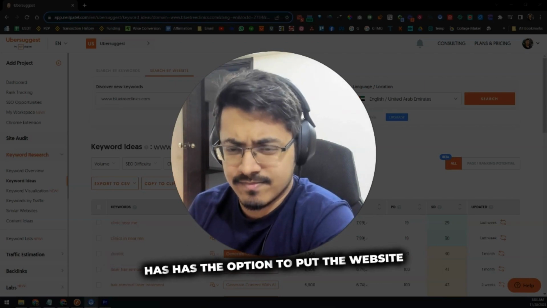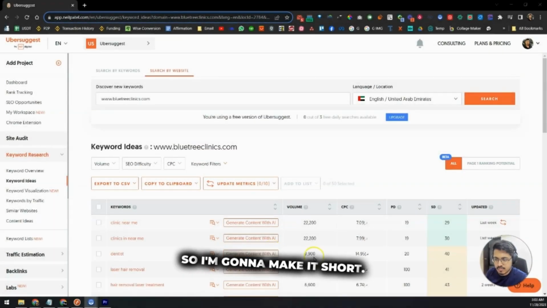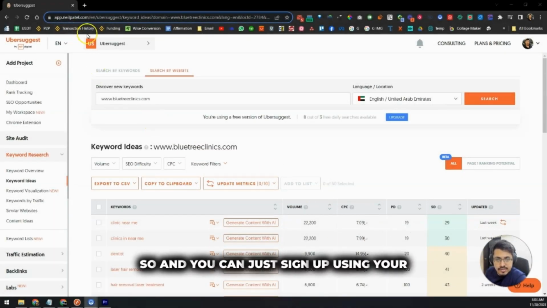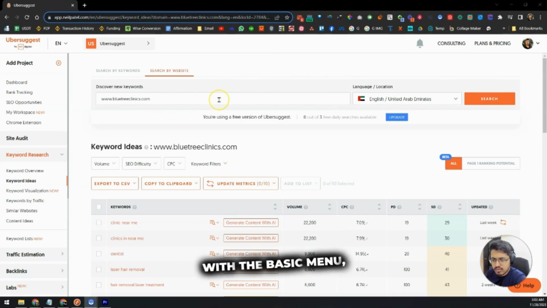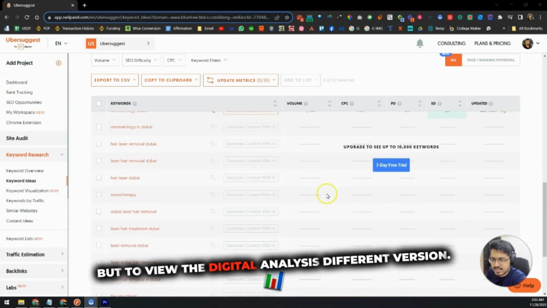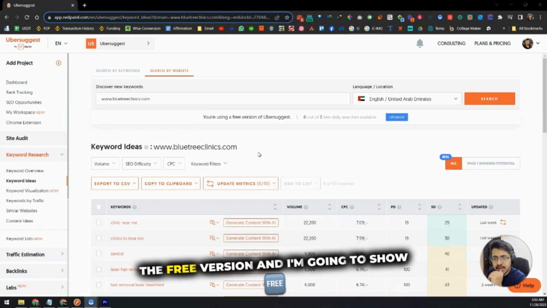Ubersuggest has the option to put the website in there. I'll quickly show you, and I'm going to make it short. Once you're in Ubersuggest, you can just sign up using your Gmail account, and with the basic plan you do have the option to see a good amount of data. To view the detailed analysis you definitely need a paid version, but for now I'm just going to stick with the free version and show you.